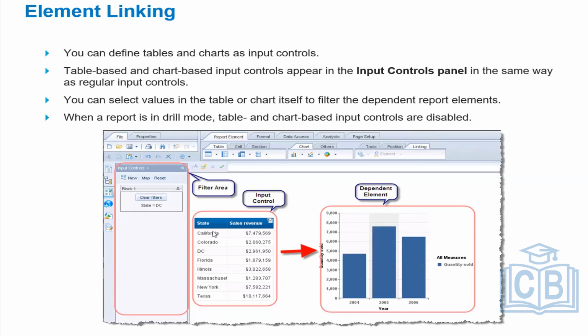If I click on the state California, then the year-wise quantity sold for that particular state, California, will appear in the chart. Because this will be an input control and this is a dependent element. So in that way also we can control.